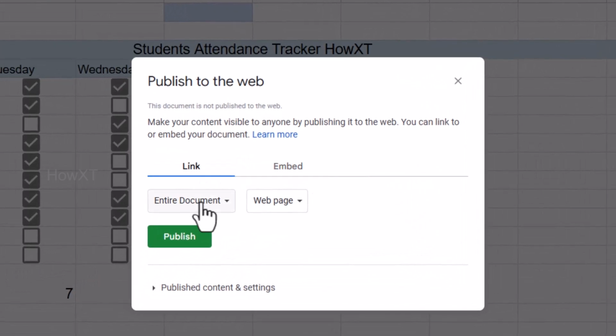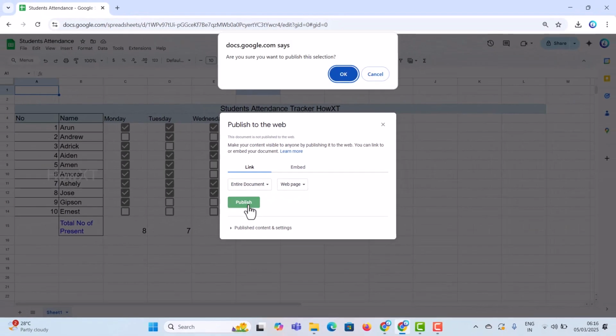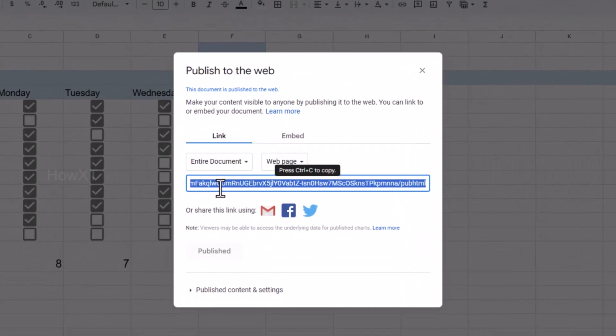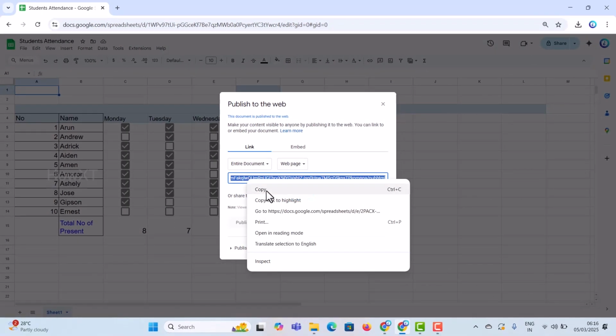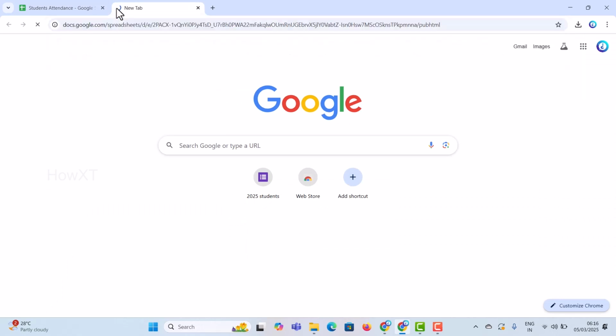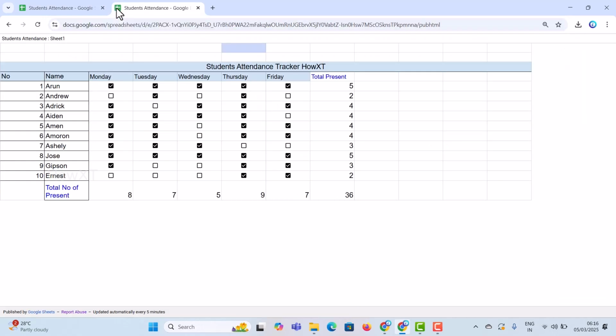The entire document should be published, either as an embed or a link. I just want to make a link, so I click here to publish. Google Docs asks, are you sure you want to publish? Yes, okay. It automatically creates a web link. I copy the link and paste it in the address box of my Google Chrome, and the display appears automatically.